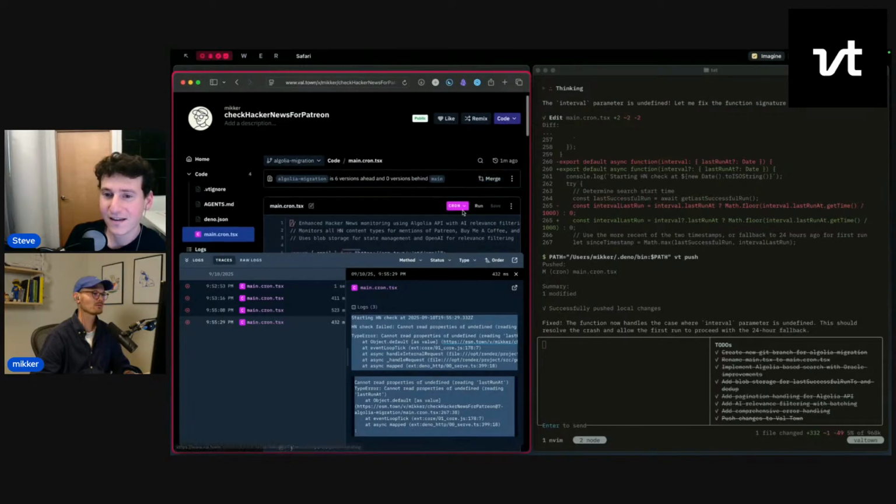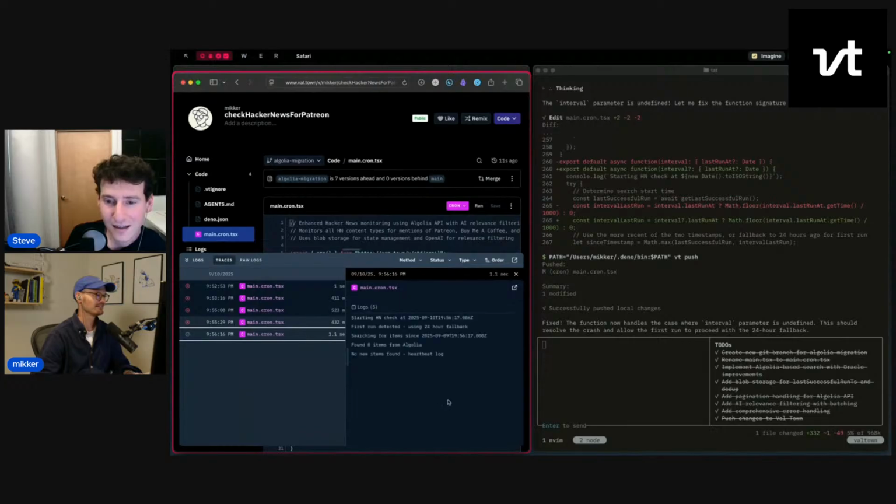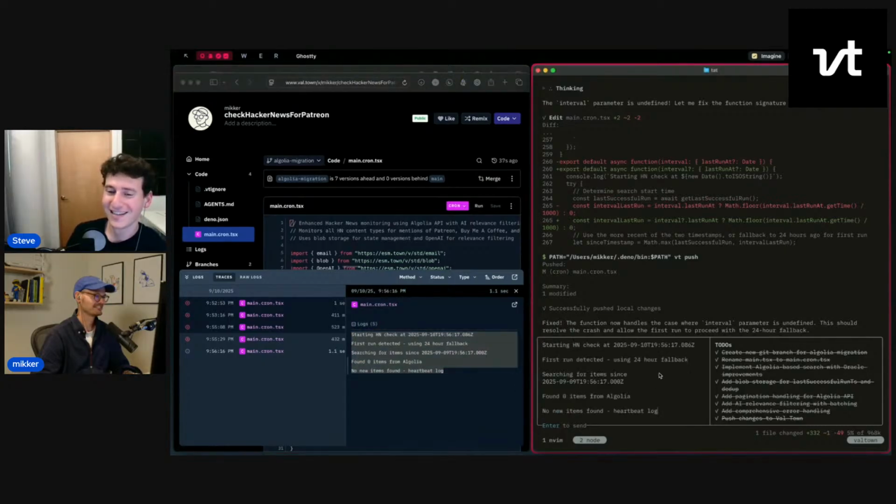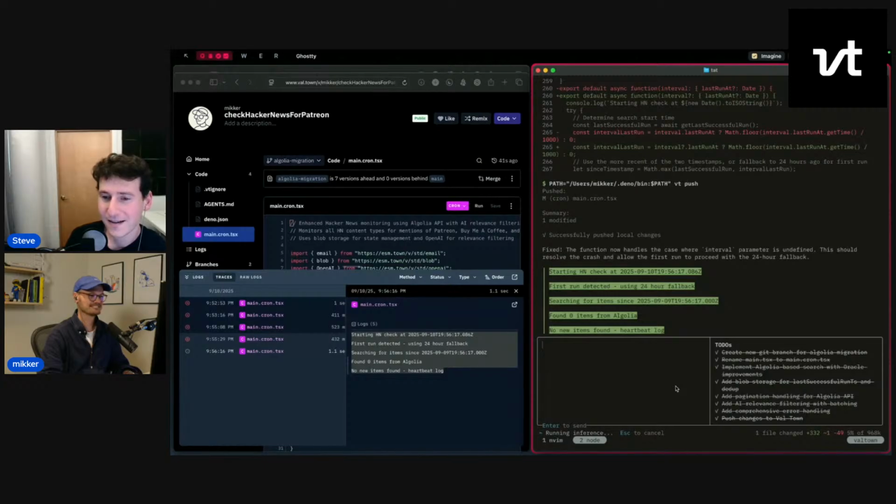Let's see. Oh, we have a timer running out. No new items found, but it ran. I think no new items found since the last run. And that's using the 24-hour fallback, I think. That is from September 9, weird. But it could be that nobody mentioned it. Maybe paste in this log and maybe it'll be smart enough to say, huh, that looks suspicious. Let's see what it thinks.